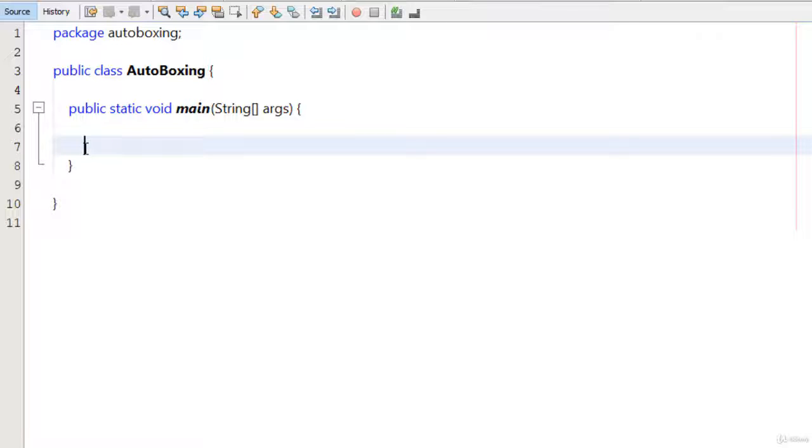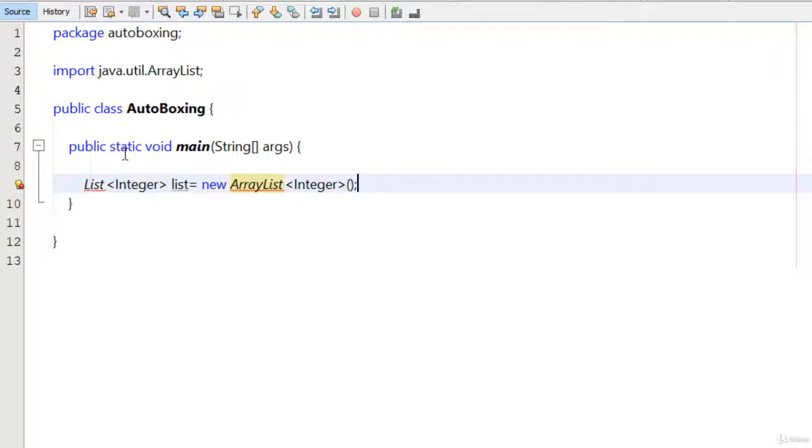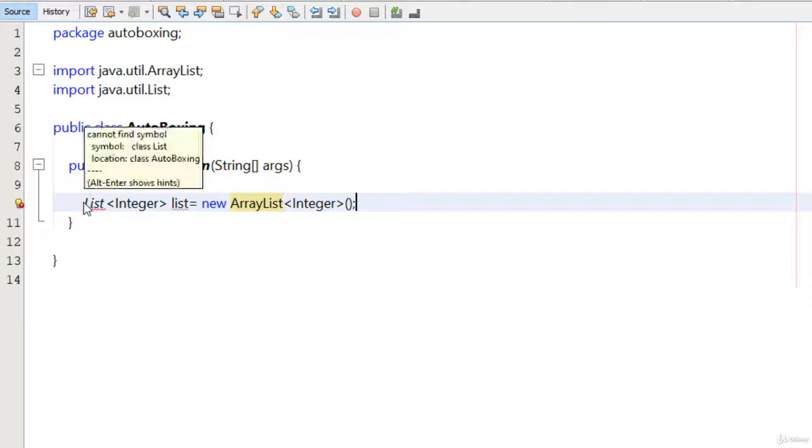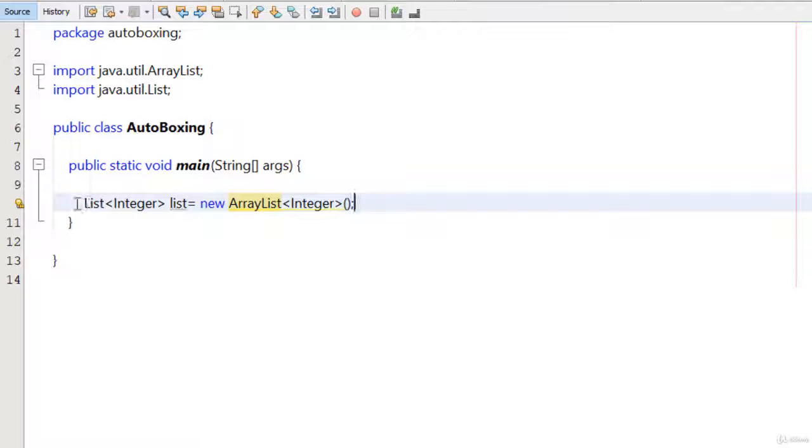So I remove these lines from here, and I type here List Integer list equals new ArrayList Integer. I have to import this class ArrayList and also the List. Okay, so you may be confused with this line right now, but don't get messed up with that. You can say this is just an array. When we discuss the collection framework, you will definitely understand that both are an ArrayList or a List.